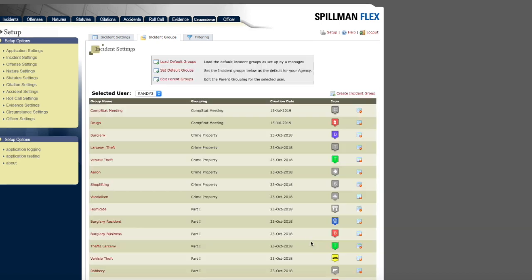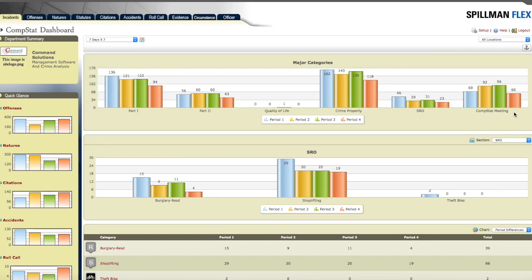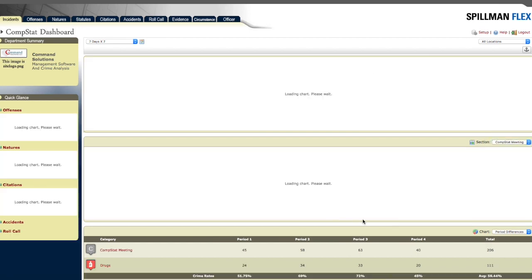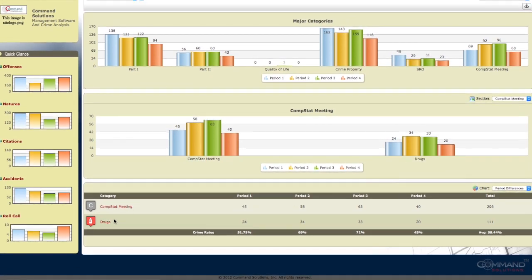Save changes. Now you go back over there, we got two of them in here, and here's what it looks like over here. Incidents. And now we have our ComStat meeting. I have a whole bunch of stuff here, and then it'll have drugs. And here's what drugs looks like as you drill into it.